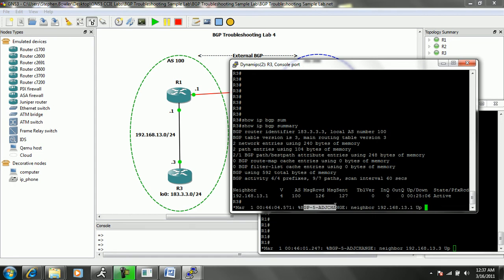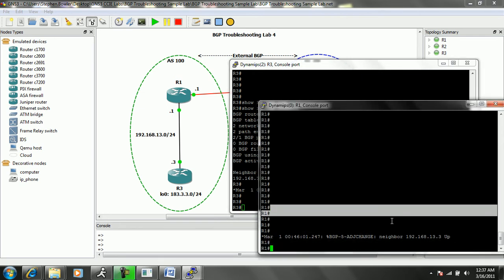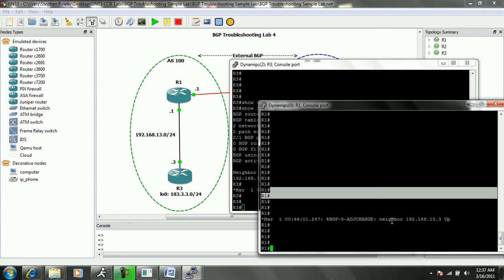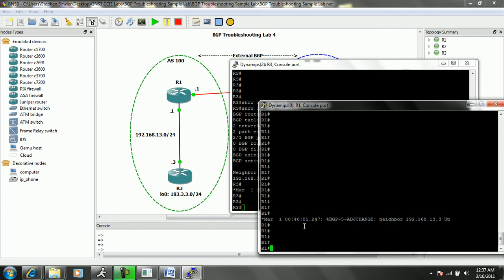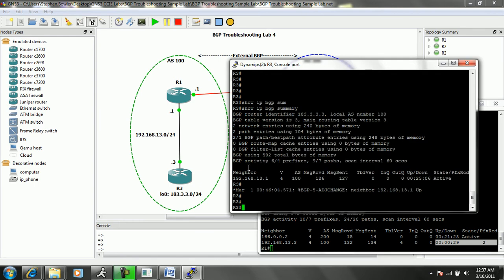So now we can see we have a BGP adjacency change. Neighbor 192.168.13.1 is up. We see that on router 3, and we see 13.3 is up from router 1. Now if I do a show IP BGP summary on R1, we see that we have been established for almost 30 seconds. So our BGP neighbor relationship is good from R1's perspective.